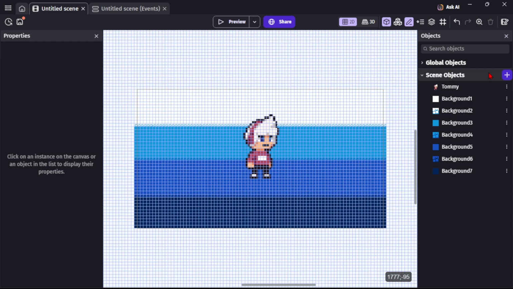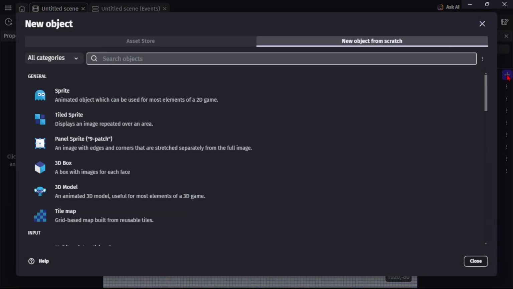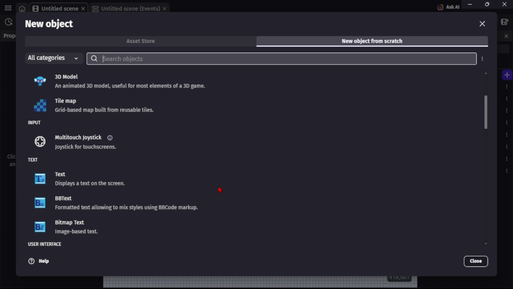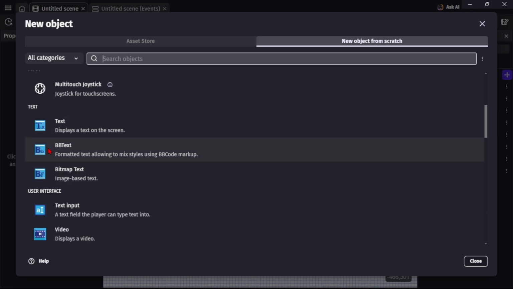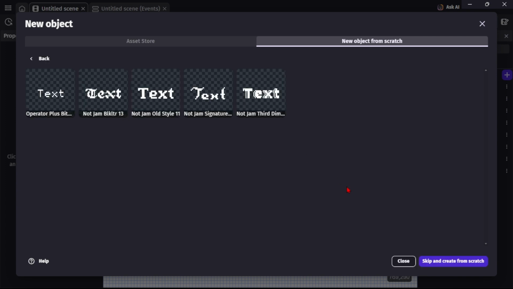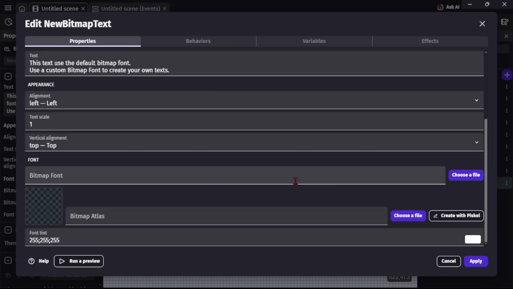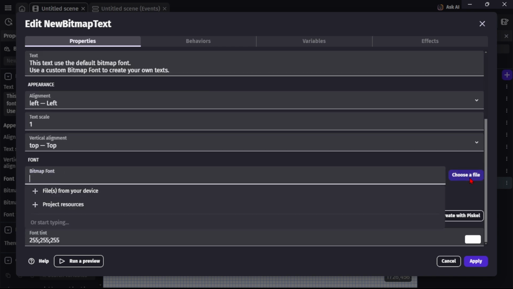So the first thing I'm going to do is come to scene objects and obviously add something. Instead of using a normal button, we're going to be using letters. I'm sure you know of that. There are games where you can use letters as text, and so letters as buttons. So we're going to be using this bitmap text. Instead of using these ones here, we'll just create something from scratch. Choose the files, format device.